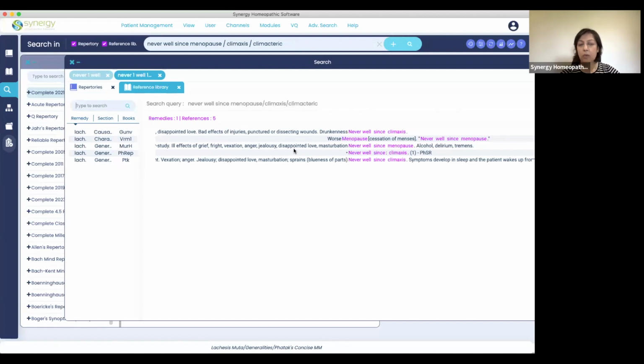So the easiest thing when you're looking for a rubric and you're not sure what the homeopathic term might be, just type a few words from that rubric into the global search bar, and things will come up, and that will give you an idea to go further, and you can feel the search out from there.